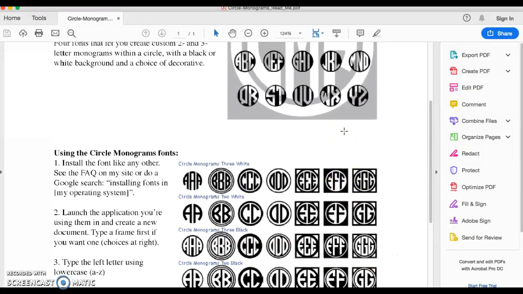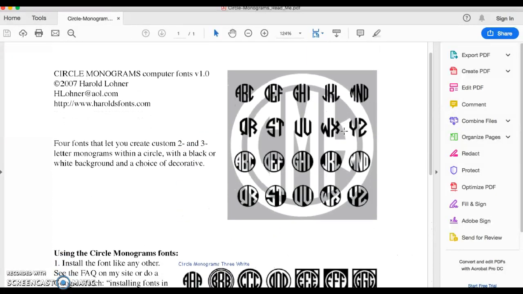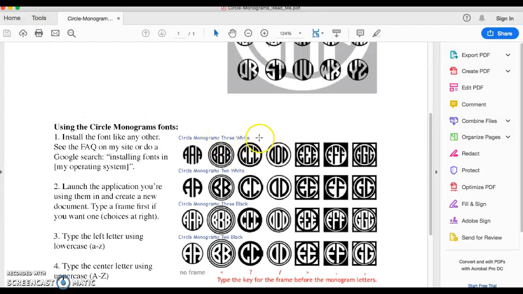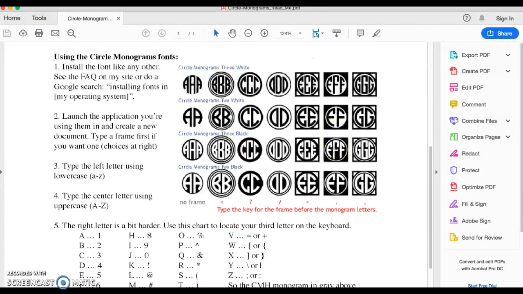This is what came with the circle monogram when you purchase it. These are the different styles. This is three letters in white. This is two letters in white. This is three letters in black. This is two letters in black. It also comes with some frames you can type.